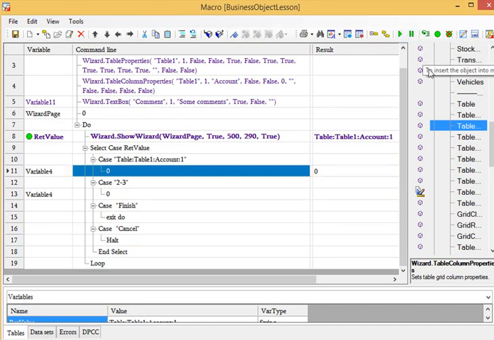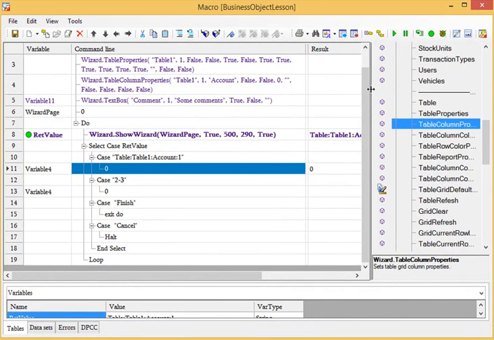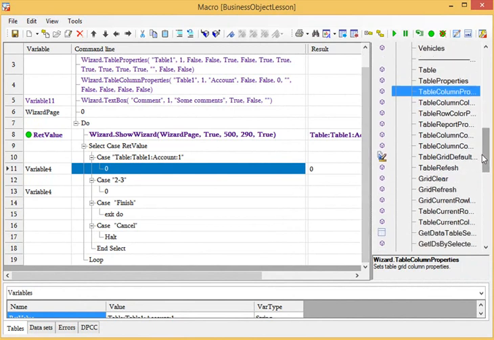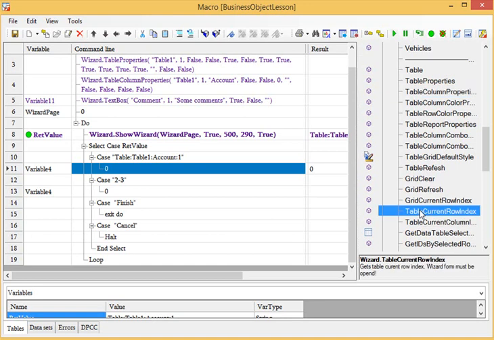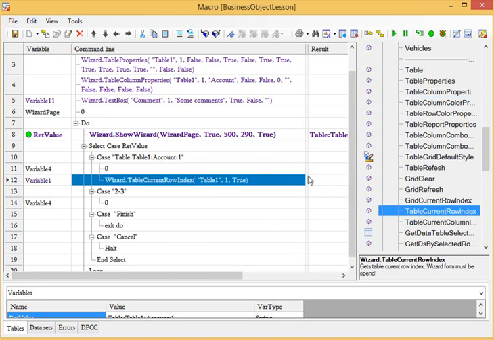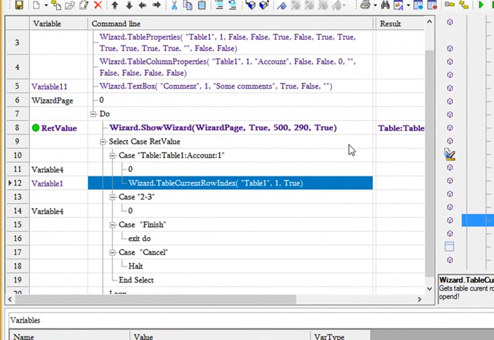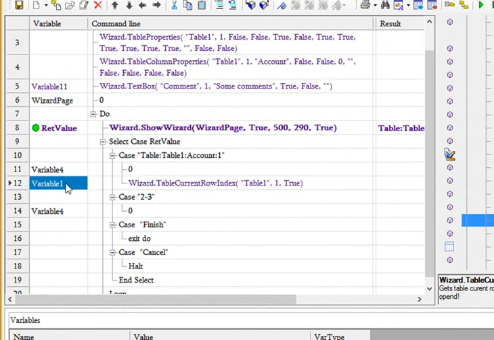And in order to get exactly the same record which has been changed, here in this wizard object we have the table current row index macro command. Let's double click. So we should get the value of the current record, which is on the first page of the table 1. So the record index will be in the variable 1.